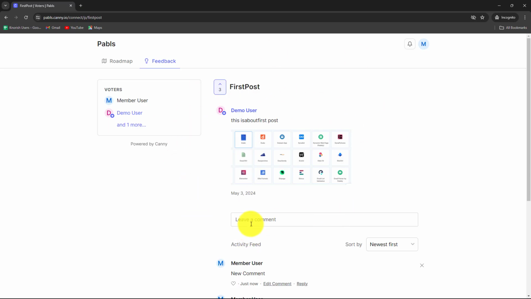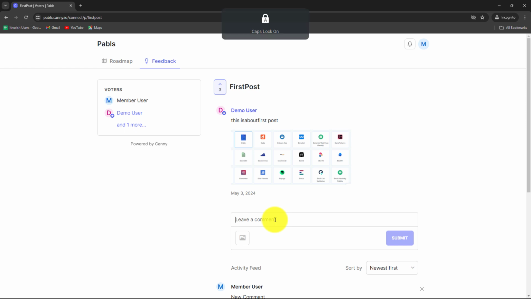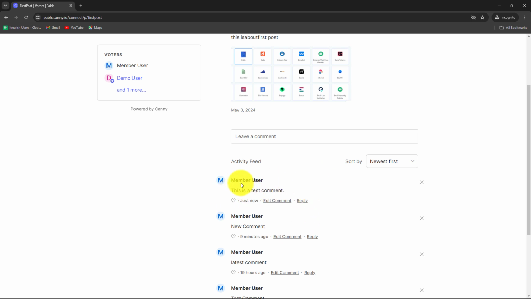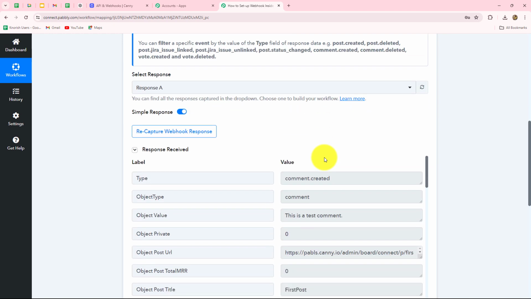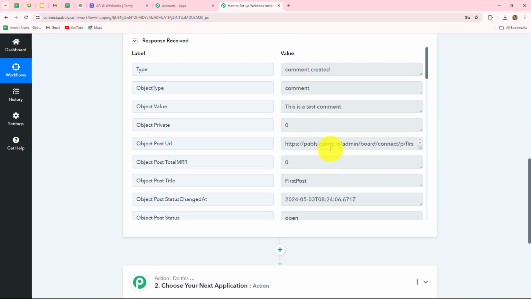So this is my post. When I'm going to make a comment over here from a user's ID, I'm going to receive the response in Pabbly Connect. Let's say the comment is, this is a test comment. Okay, now I'm going to submit the comment. And as soon as we have done that, here you can see that a user has commented on my post. Now we will go back towards Pabbly Connect. We will wait for a few seconds over here. And yes, we can see that we have received the response over here.